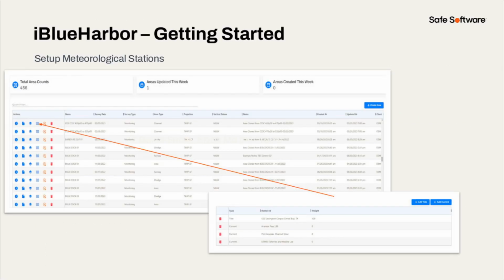And right here we have a tab for our meteorological stations. So you'll have your tide information and your currents. For the tides, we read these in, and you can set weights. Some areas might use more than one tide station, so you can load both of these and have a weighted input on it. This one shows 100.